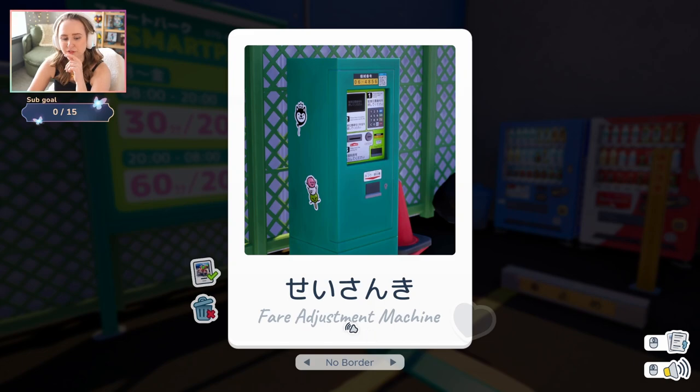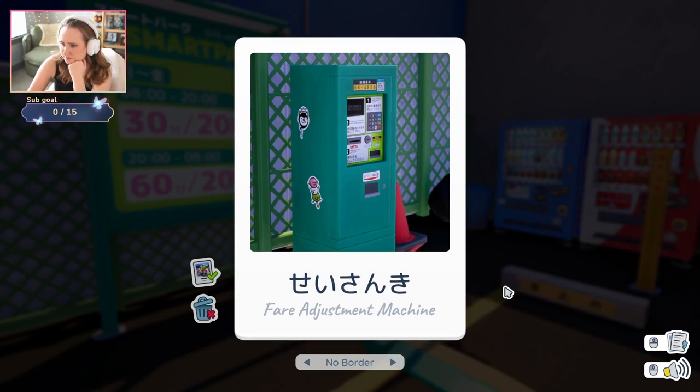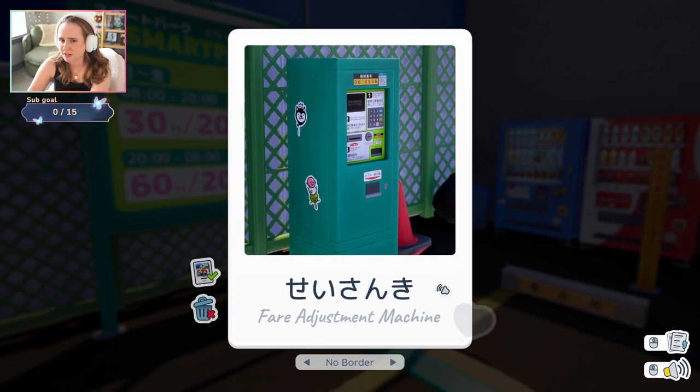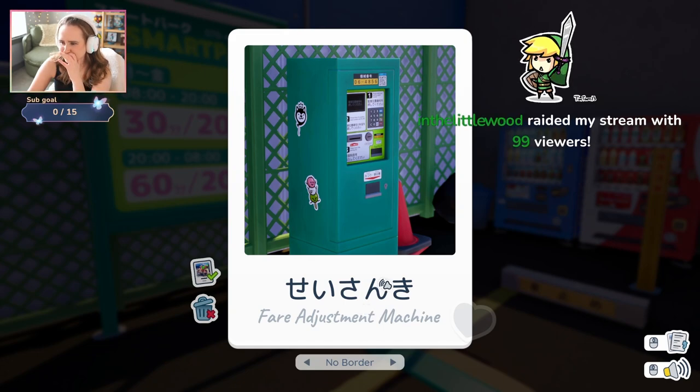生産機. Fair adjustment machine? So I guess this is how, like, fair adjustment machine. So, like, parking? Yeah, I don't know. What would even be this thing in English? Like a parking meter? Yeah, maybe like that. But maybe also, what about like an ATM? Is that the same thing?